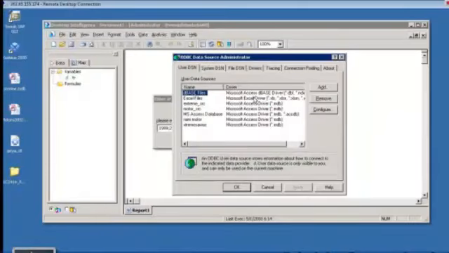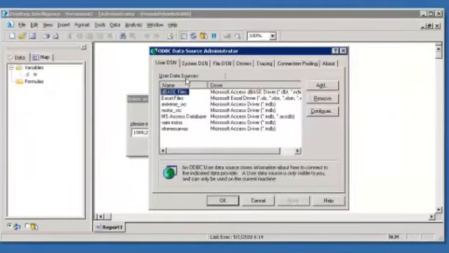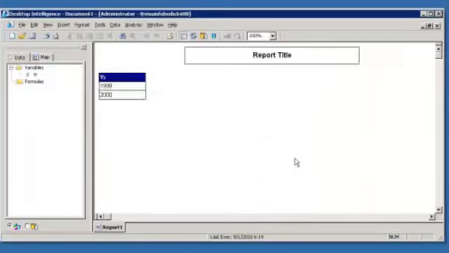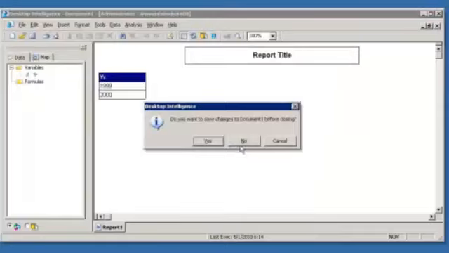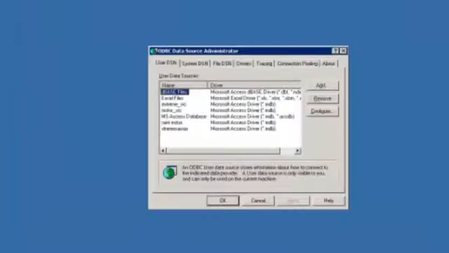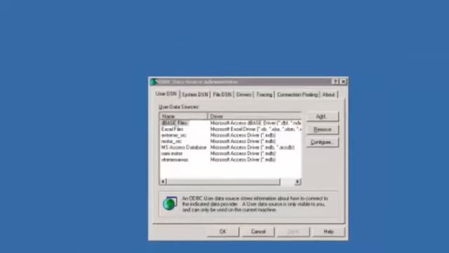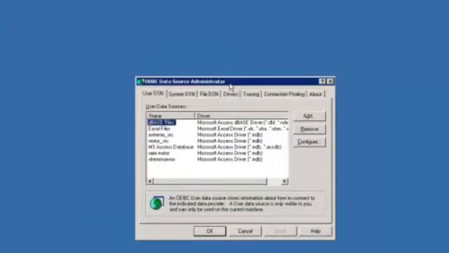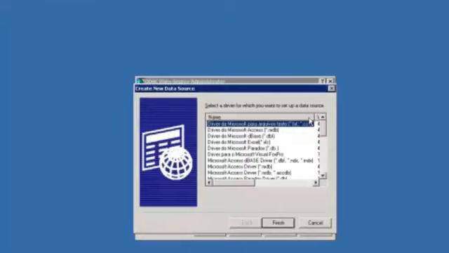Then you have the administrator window. This is called the ODBC administrator window. Here we are going to create a new connection to my file system. Everything I am closing. Okay, this is called the ODBC administrator window. Click on add. We are creating an ODBC connection.